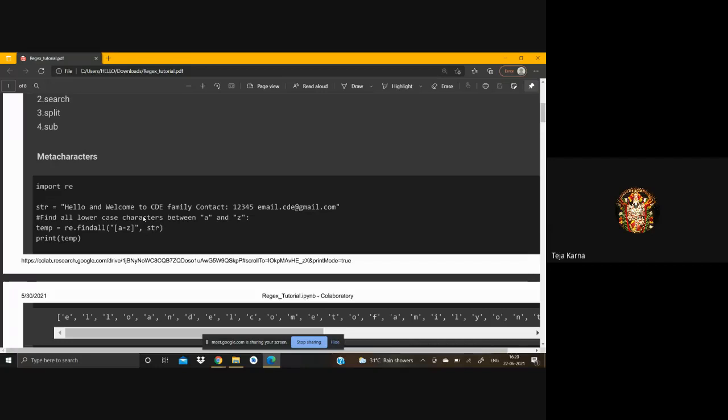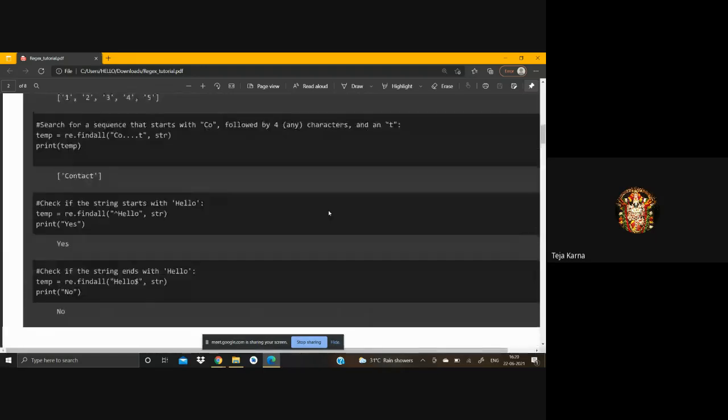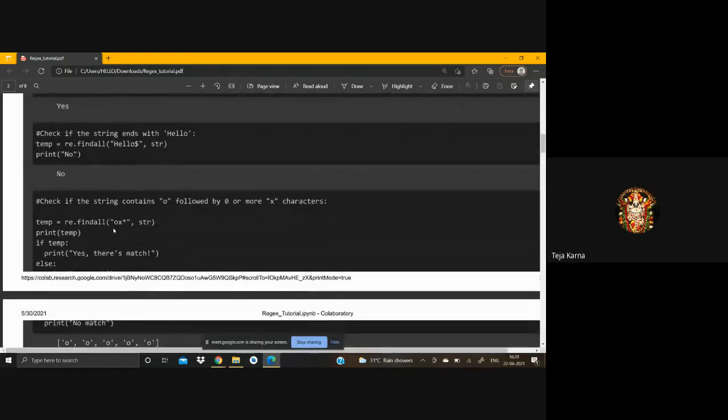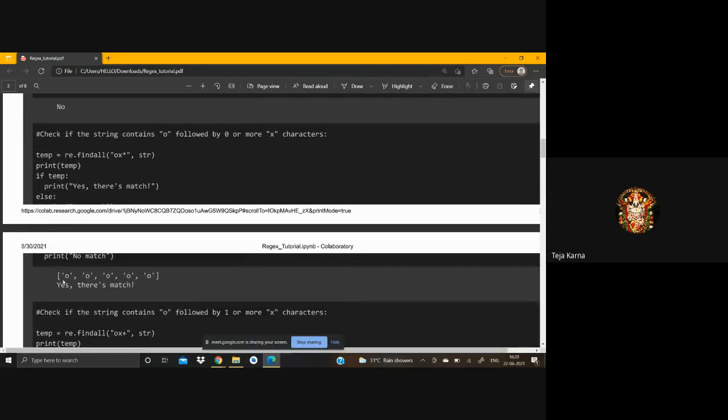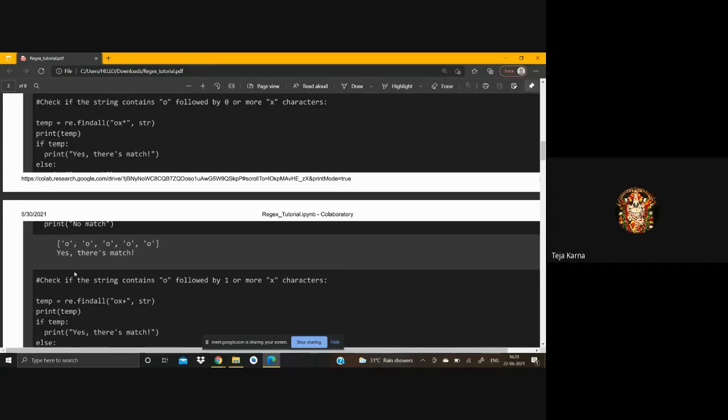All those O's are like this: in hello, after O, white space is coming. In welcome, after O, M is coming. After O, here the white space again. After O, N is coming, and after O, the M is coming. That means after every O, some X character is coming. So if I run that code, 5 outputs should be given. In a similar fashion, you can see O X star, and we are getting 5 matches.